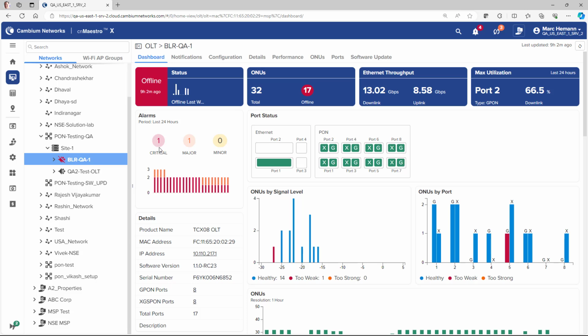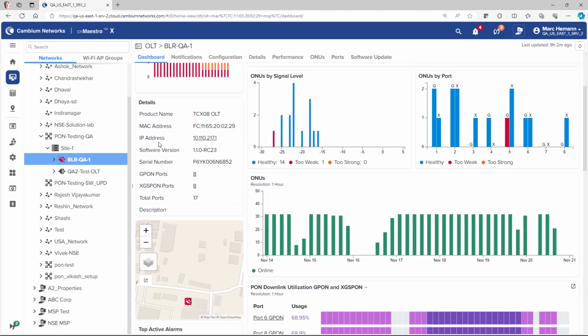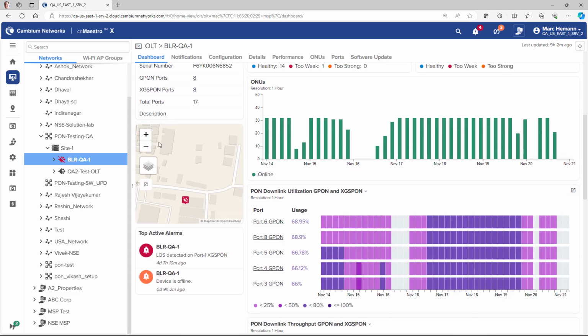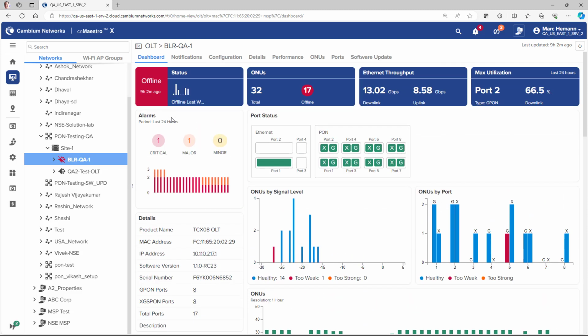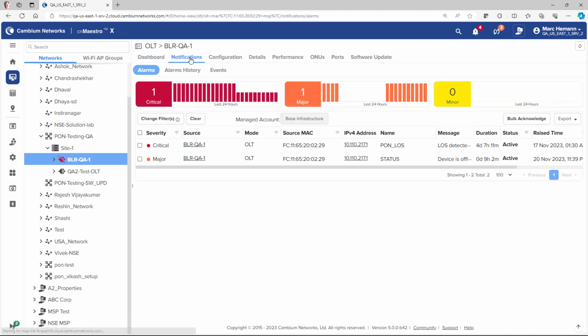The dashboard displays the configuration information of the OLT, including alarms, port status, ONU by signal level and per port, ONUs, PON downlink utilization and throughput, and uplink throughput, Ethernet downlink and uplink throughput. The notifications page displays the alarm information of the OLT.